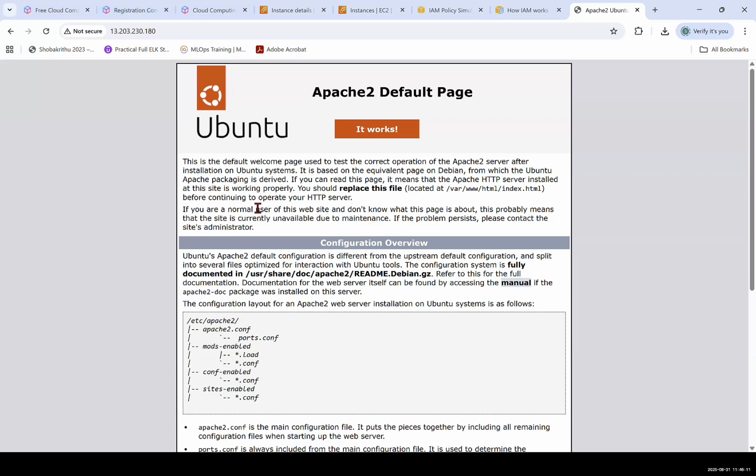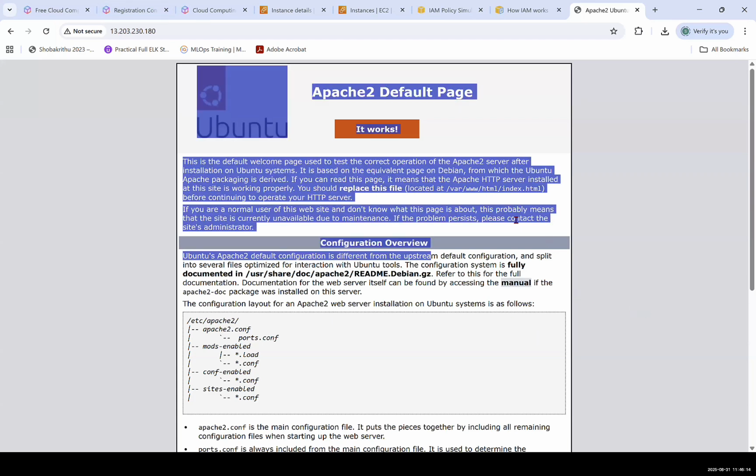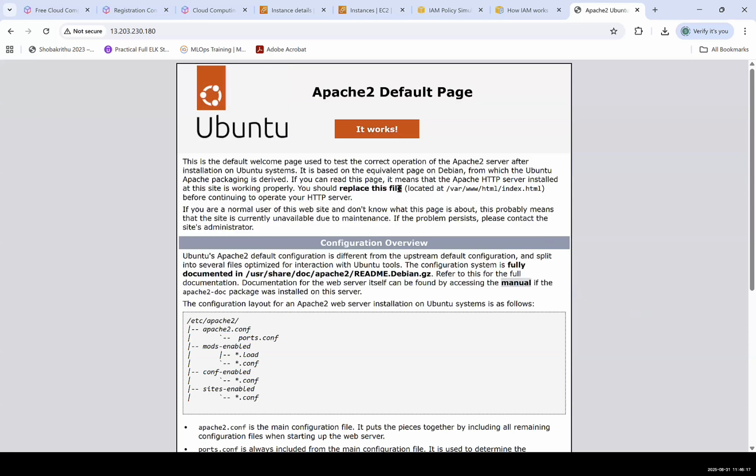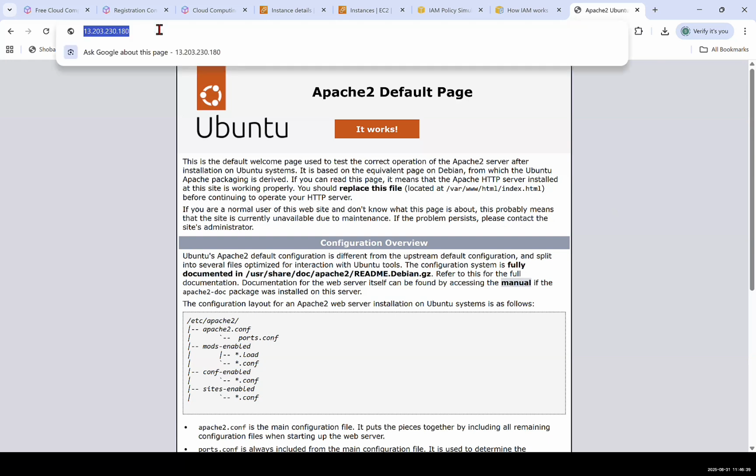It also gives information that you should replace the file index.html available in /var/www/html. If I replace that file, then I have the web server, and I can go ahead and implement my application. The web service is available. I'm able to access it, but not internally. It is running on port 80, but not on port 443. That's the reason it is not able to connect.